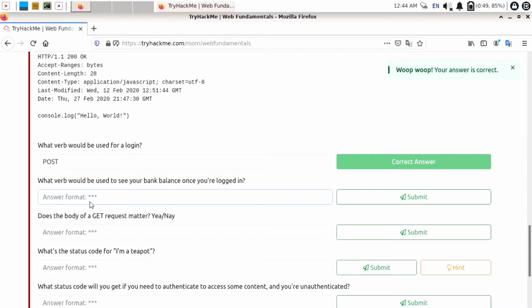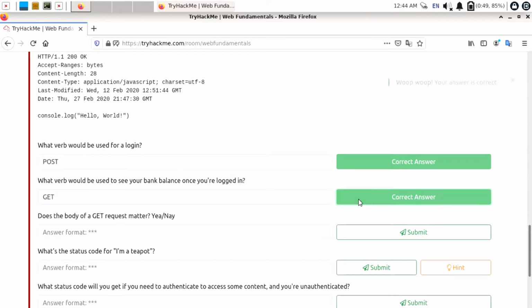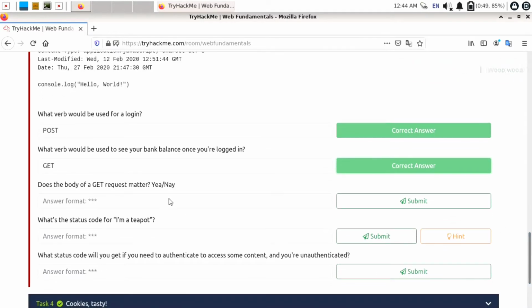Now what verb would be used to see your bank balance once you logged in? It will fetch the value, which means here you will use a GET request. Now the third is does the body of a GET request matter? The body of a GET request doesn't matter, so simply choose no and click on submit. Thereafter it is asking what's the status code of I'm a teapot. The basic status code of this is 418.